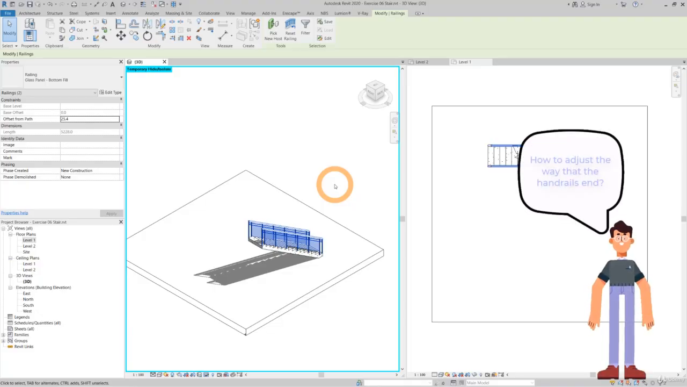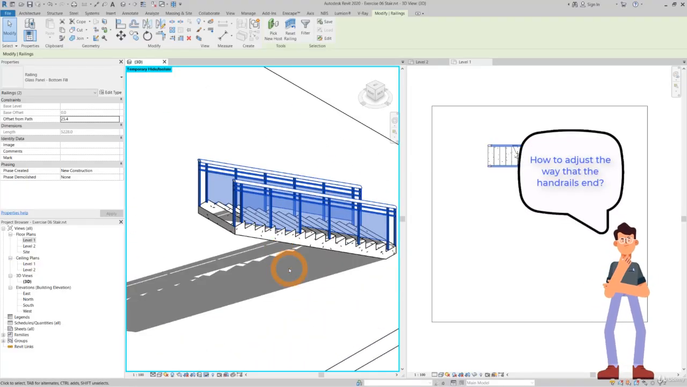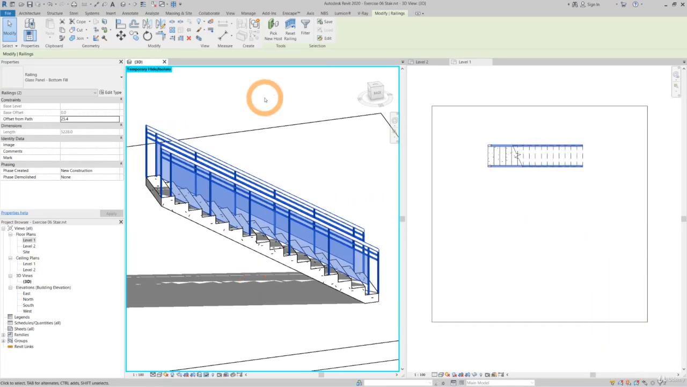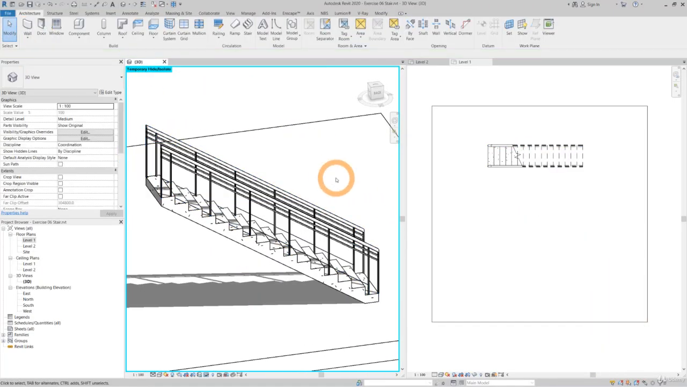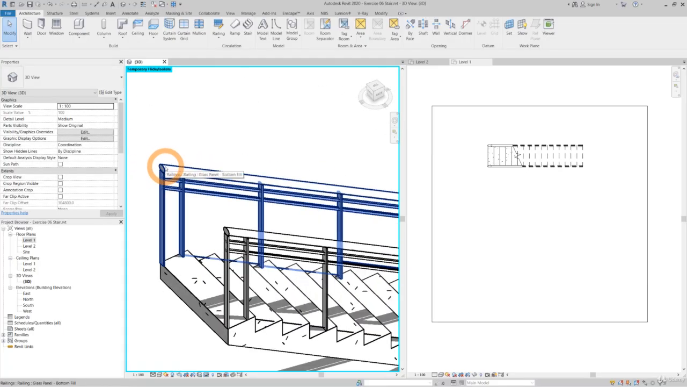One question that comes up a lot is, how to adjust the way that the handrails end? Usually, you want your handrail to continue past the end of the run, either returning on itself or down to the door or wall, etc. This can be done in Revit. To do so, you need to edit the top rail of your railing.